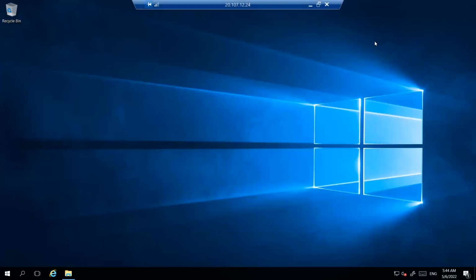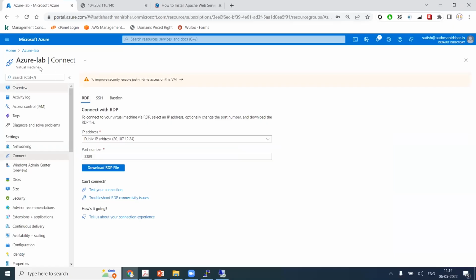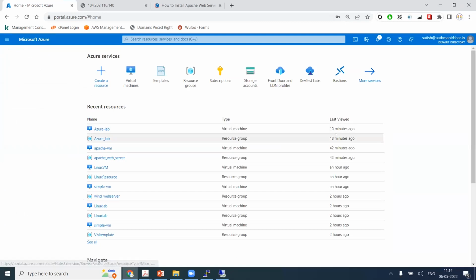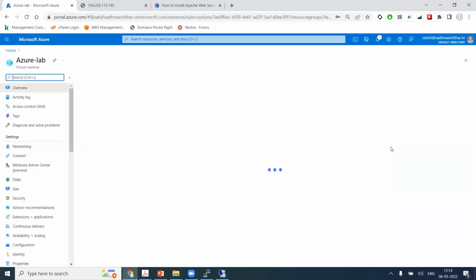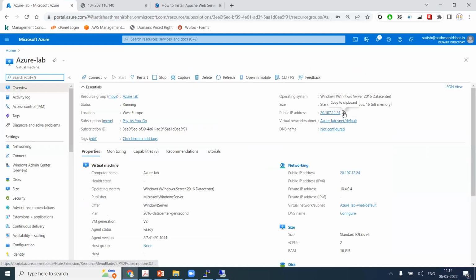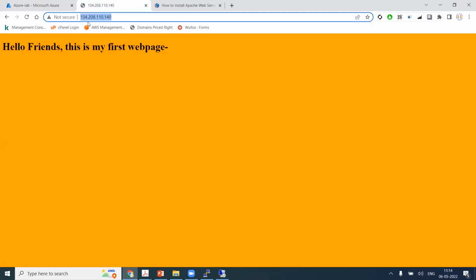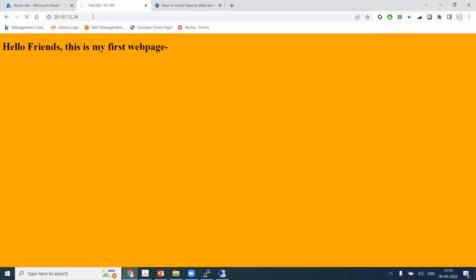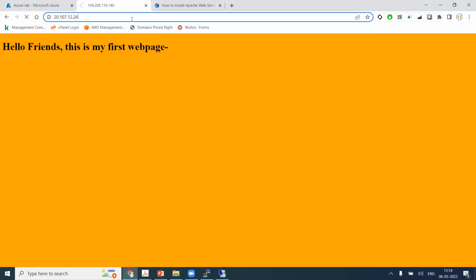Now our website is up and running. I will share the public IP address of this virtual machine. Please try opening it on your computer. You should be able to see the same web page. That is 104.208.110.140.